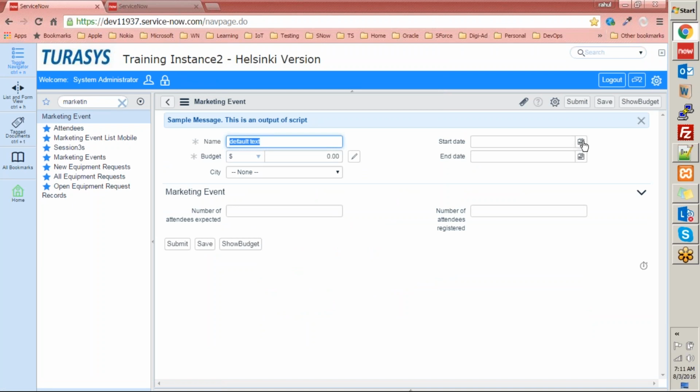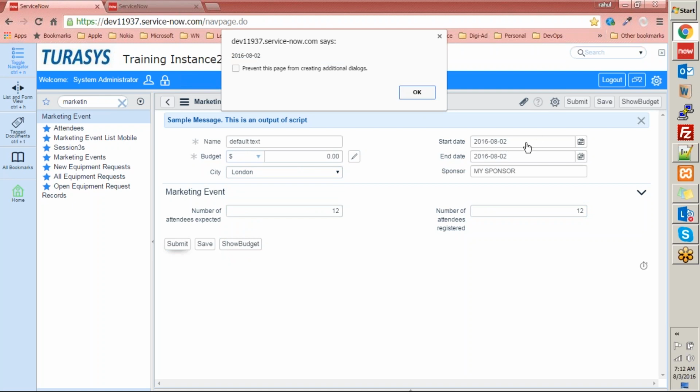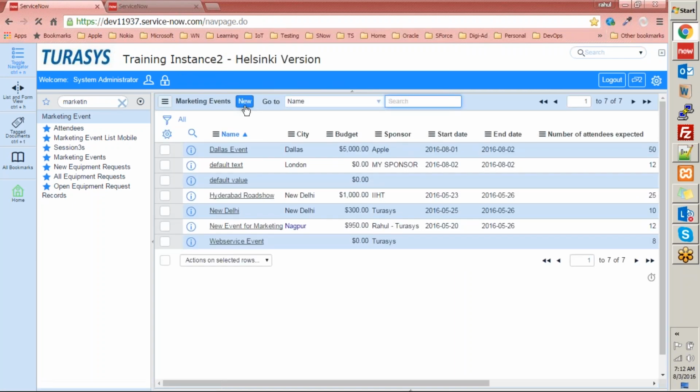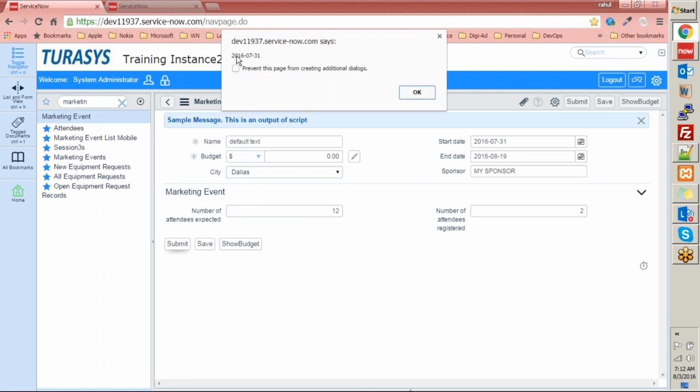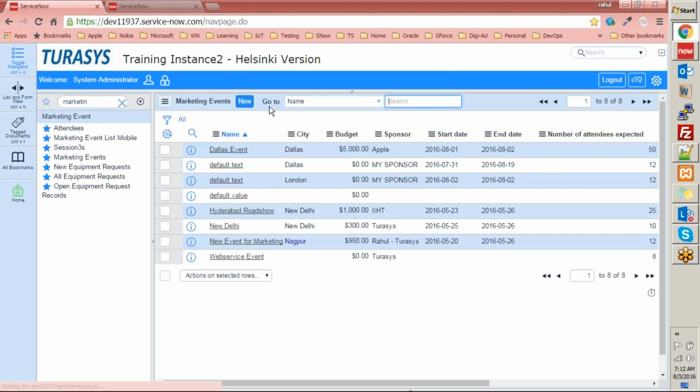So this is the default text. Let's put some date. Let's select this, and let's submit it. When we submit it, it is popping up the first date, which is start date, 2/8/16, and it will again pop out the end date, which is again 2/8/16. Let's go back and try some different dates. Let's do 31 and 19. See, it gives you 31/7/2016. And it gives you 19/8/2016. Okay, not the end date.